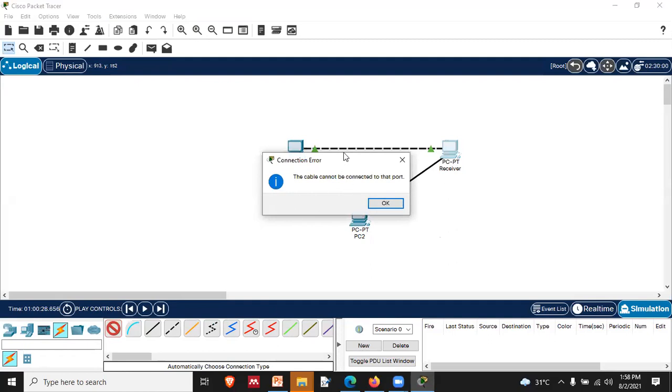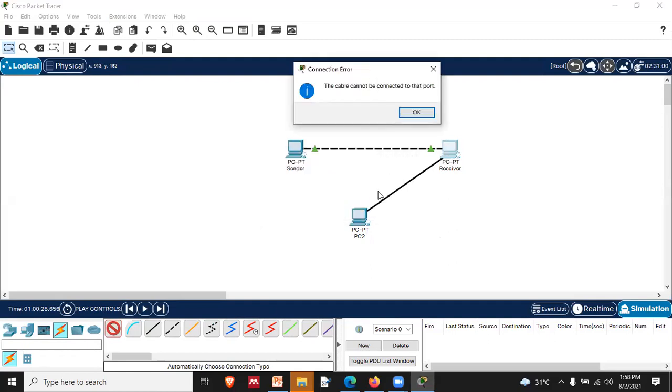Why is it not possible? Please let me explain this first. Then we will talk about hubs and switches. We will go step by step, and that will make your concepts clearer.